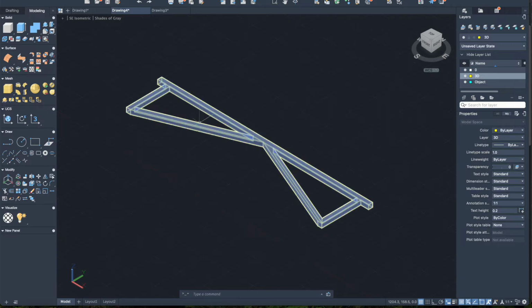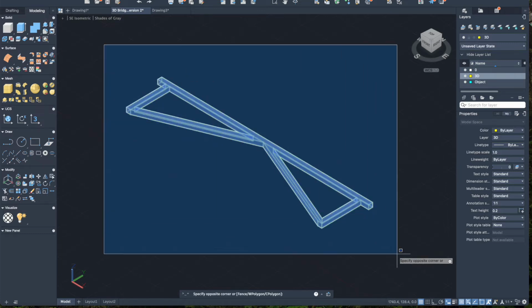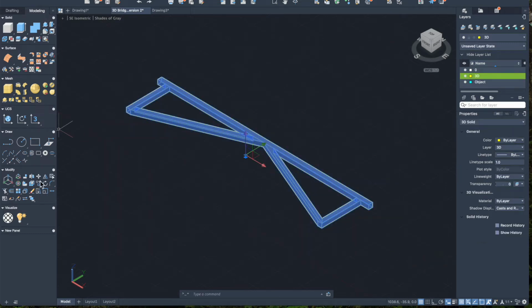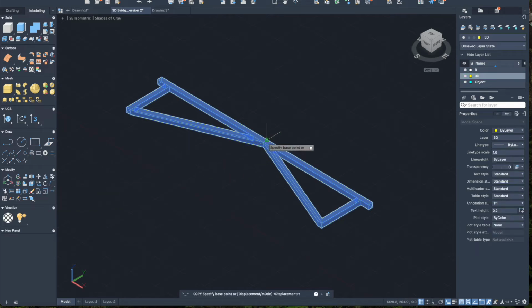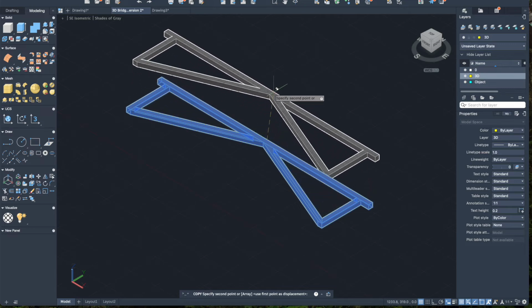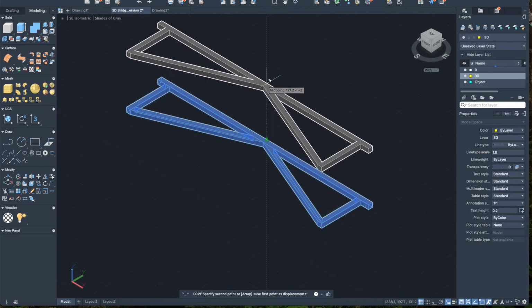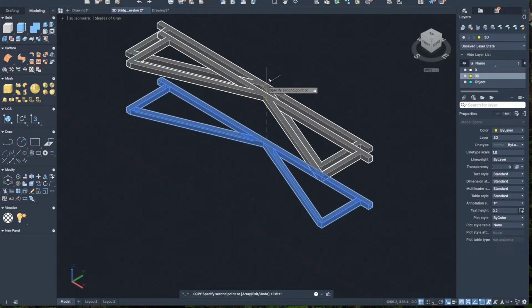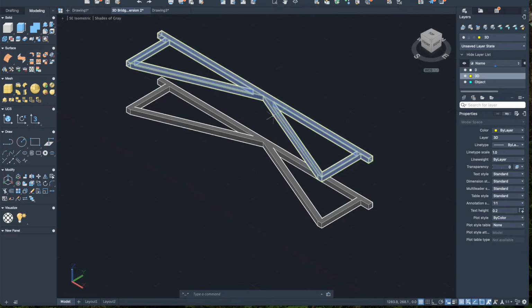There, now we have our holes. Now it's time to duplicate this side of our bridge so that we have two sides. To do that, you want to copy it. So you make a selection, you find your copy tool here. I'm going to select the midpoint here and move it up 100 millimeters. Okay, so now we have two.